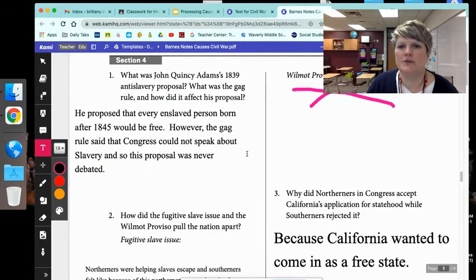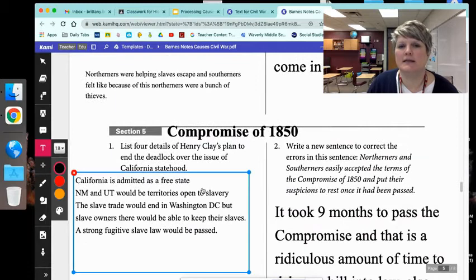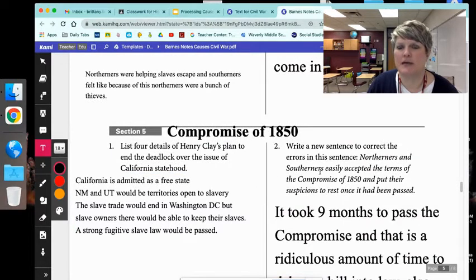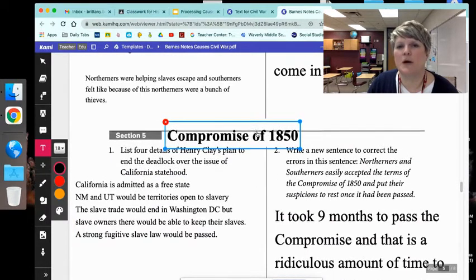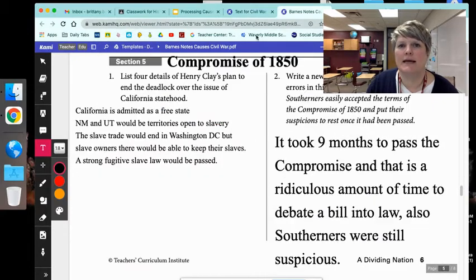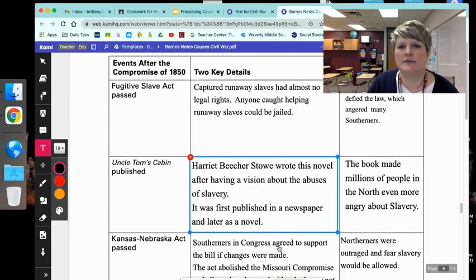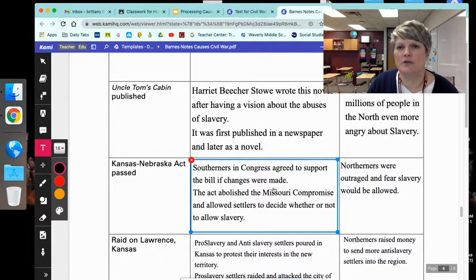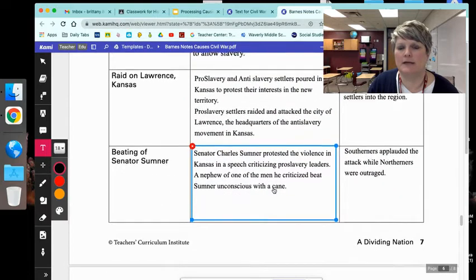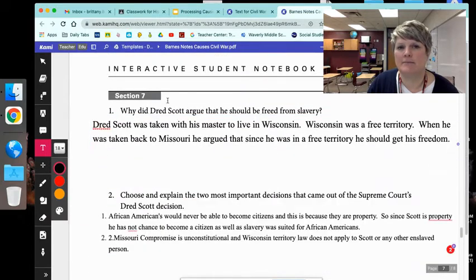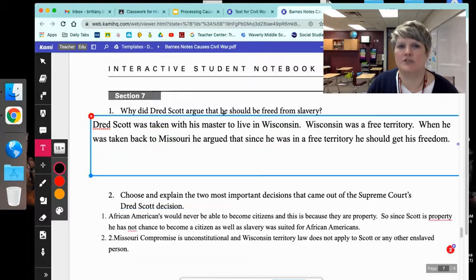These two things kept the nation together, and you want to pick one of those, all right? And then these things are the events that pulled the nation apart. You're going to use that information as well. You've already got it all in here. Don't forget that Dred Scott also pulled the nation apart.